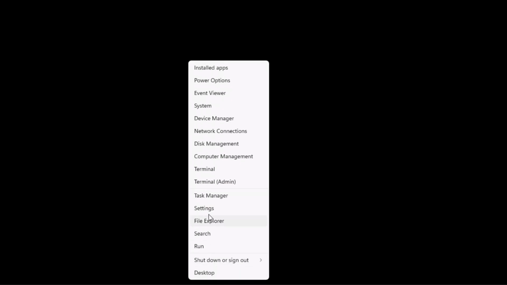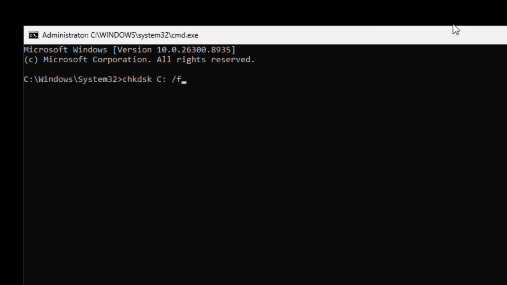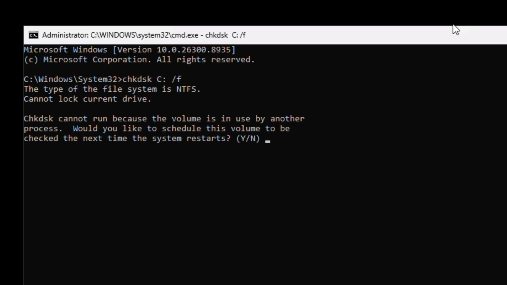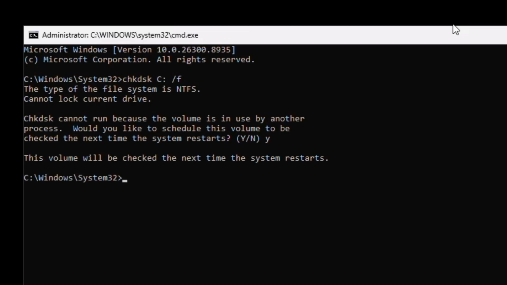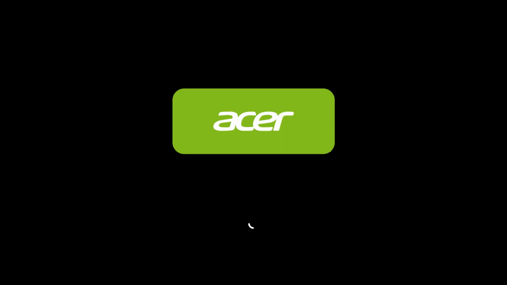Now again, right click on the start menu, select Terminal Admin. Now type this command, CHKDSK C: /F and press enter. Windows may ask you to schedule the scan for next restart. Type Y and hit enter. Now you just close it, then restart your PC and let the disk check finish.